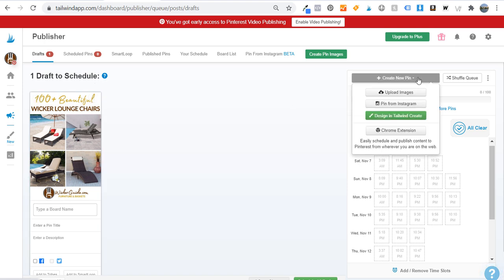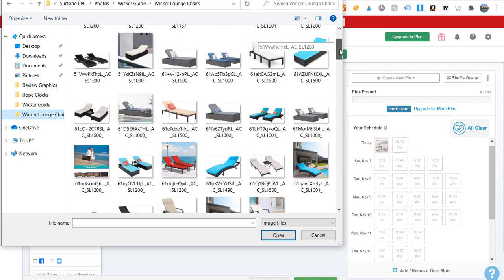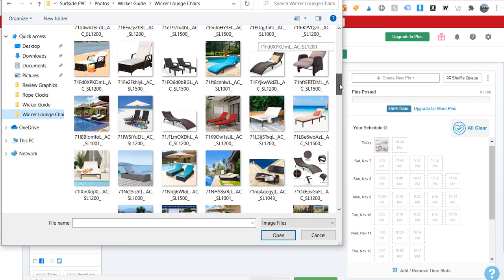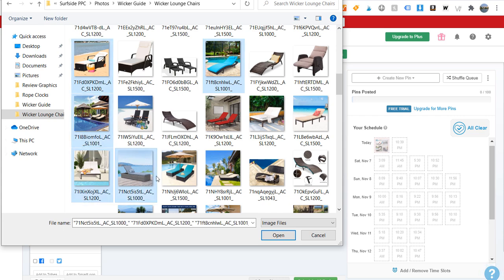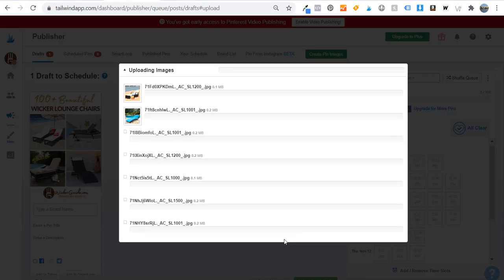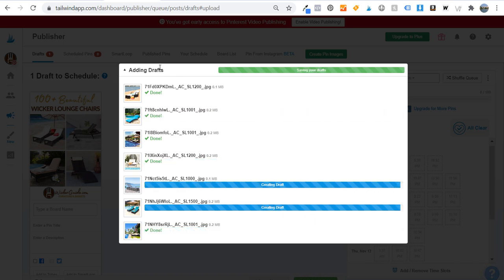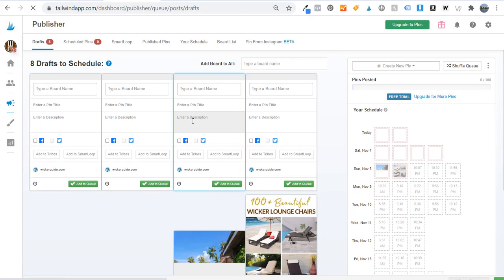Now what we can also do, instead of just publishing one pin at a time, we'll come to create new pin and do upload again. Okay, so now we have our huge folder with wicker lounge chairs. Now I would usually just schedule all these at once, but what I'll do is I'll just select a few images that are nice, and we'll do these ones for now. So we'll click on open. We have some different images that we're now going to be adding to our Pinterest boards.